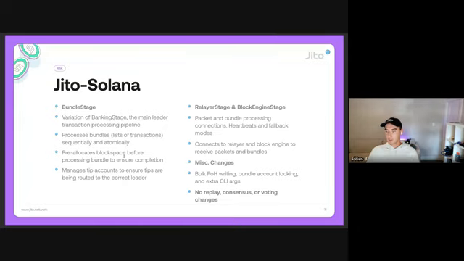Some other miscellaneous changes. We added bulk proof of history writing. Essentially, this guarantees that if there's a bundle that contains conflicting transactions, we have to execute stuff and cache the state, and we don't want to end up in a situation where we write some transactions in the bundle to proof of history and then realize we're at the end of the slot.